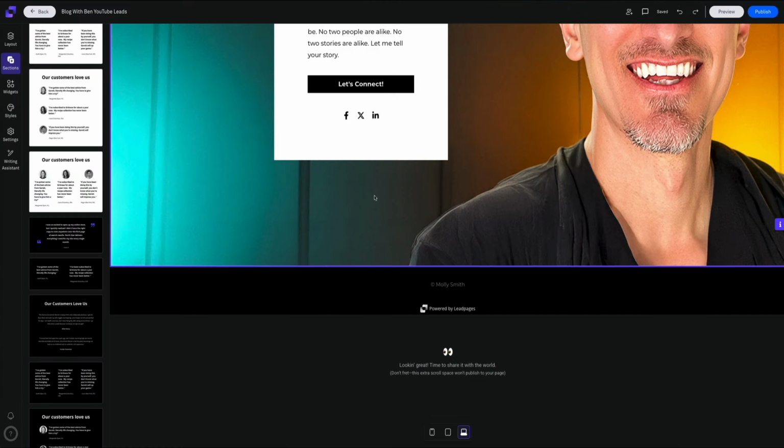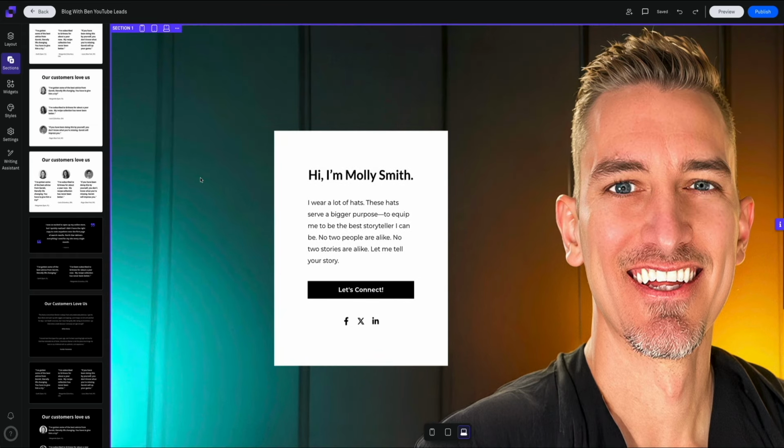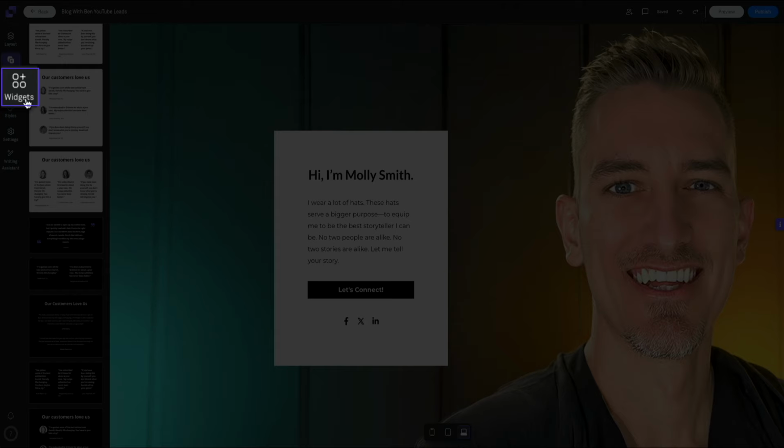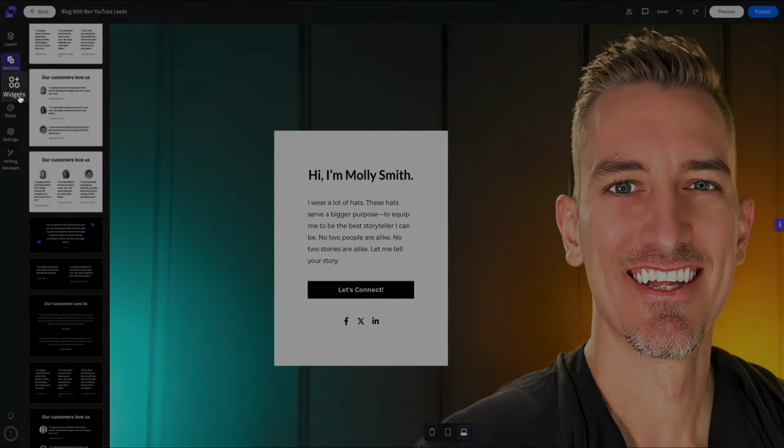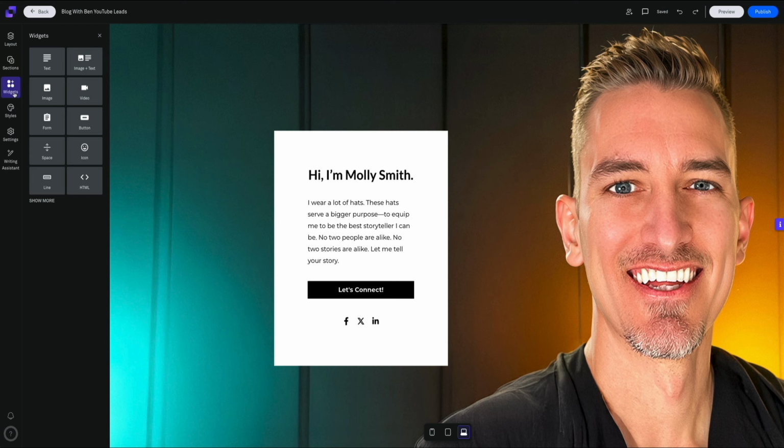Next, let's take a look at how to add widgets to your landing page. Widgets are the individual elements that make up your page, things like text, images, buttons, videos, forms, etc. So start by clicking on the Widgets tab in the left-hand toolbar. And right away, you'll see a handful of the most commonly used widgets like text, image, buttons, and forms.